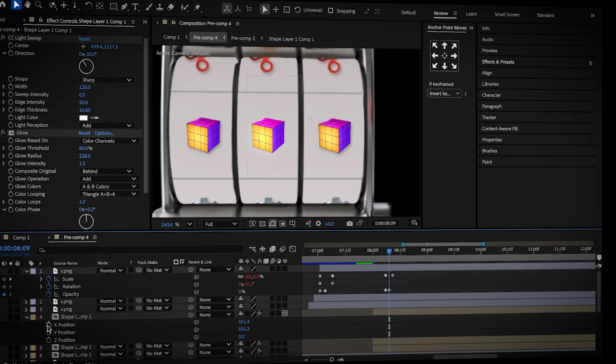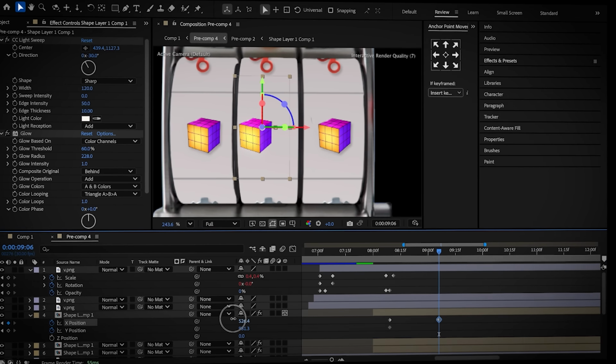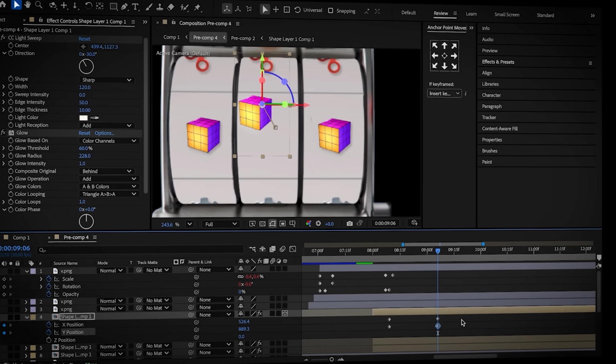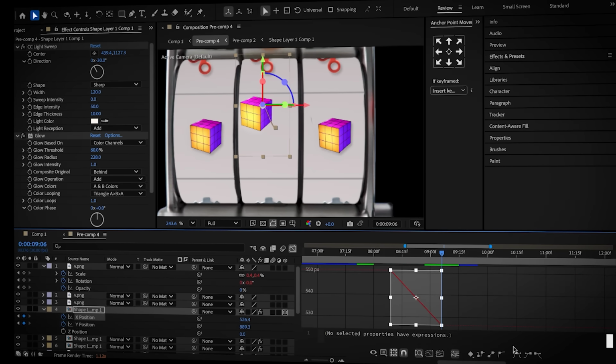Add keyframes for X and Y position, move forward 1 second and position the Rubik's Cube slightly up and to the left. Open the graph editor for the X position, switch to edit value graph mode, raise the start of the graph slightly above the normal range, resulting in smoother motion. Apply the same to the Y position graph.